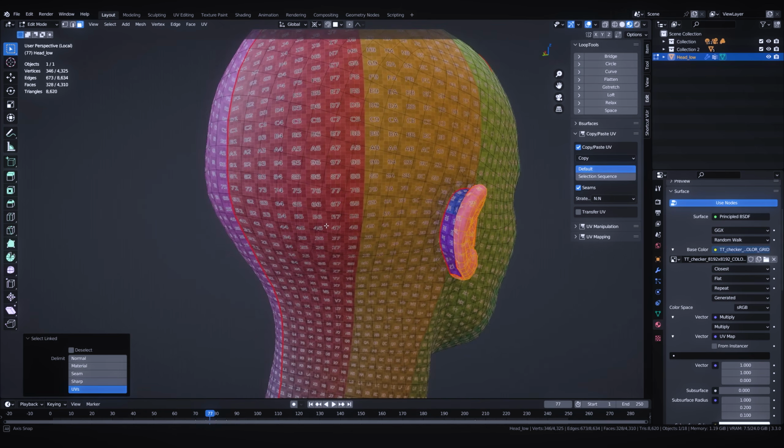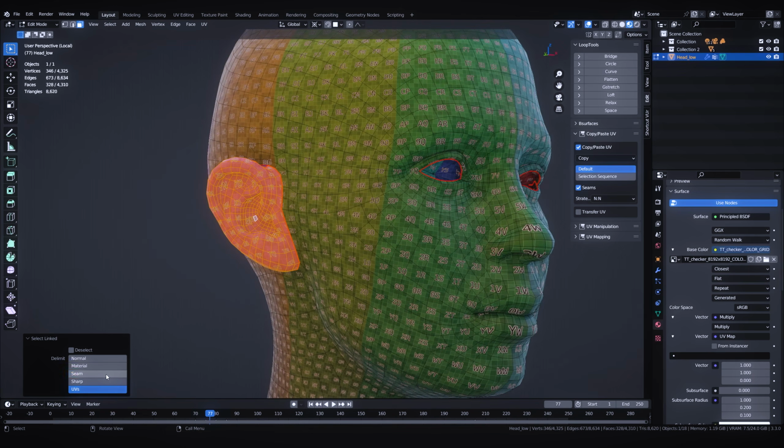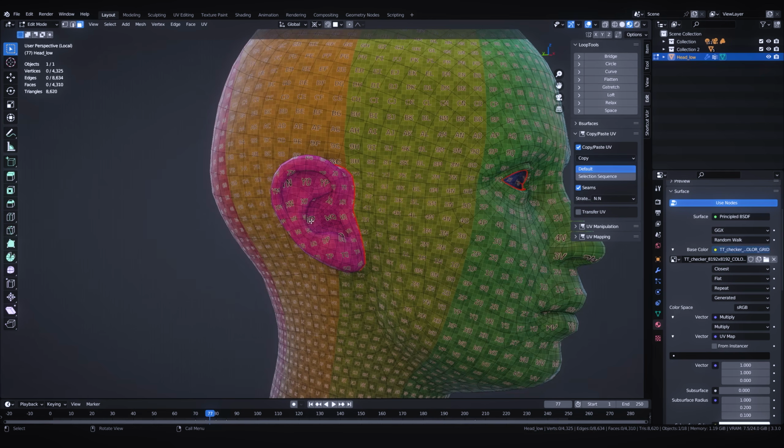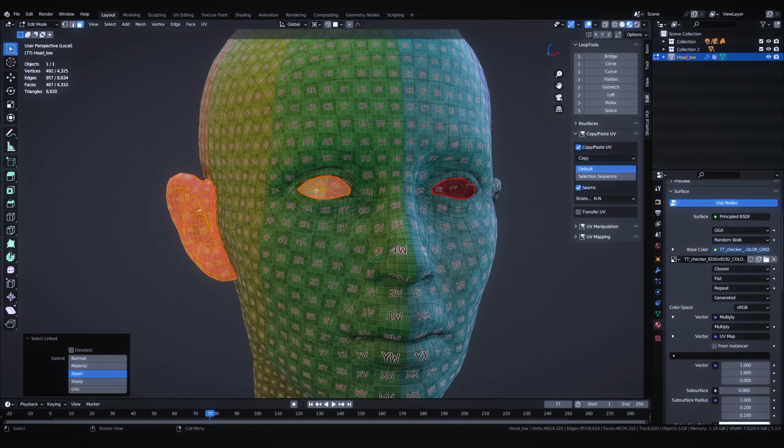In this case, I can select linked by seam because I actually want to select the back of the ear as well, and I want to select the eye bag as well. So just like we've done before, let's go to copy within copy paste UVs. Let's do a copy on this.